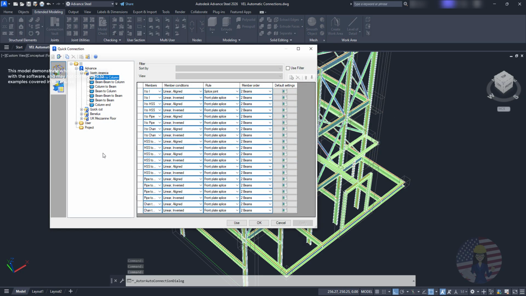Now, the way this tool works is by setting a set of rules that allow us to determine when, how, and what type of connection should be placed in each case or situation between members, which may also include the specific parameters of each connection, such as plate thickness and dimensions, bolt arrangement, and so on. However, something that should be mentioned is that not all parameters are easily accessible through this dialog or can be modified in a comprehensive manner.